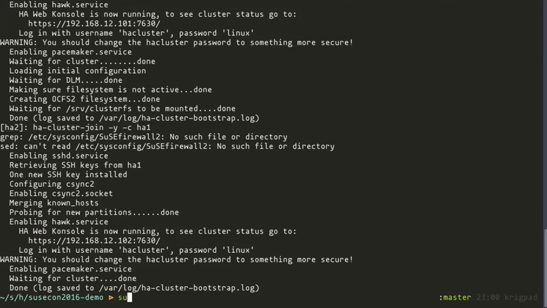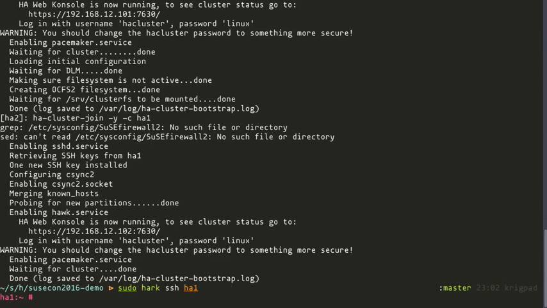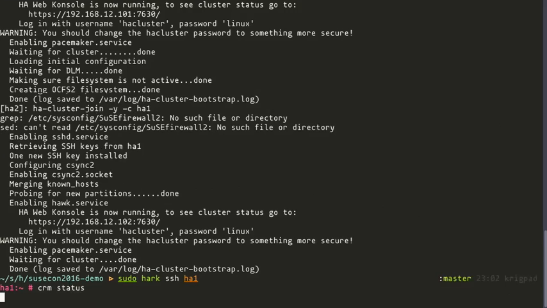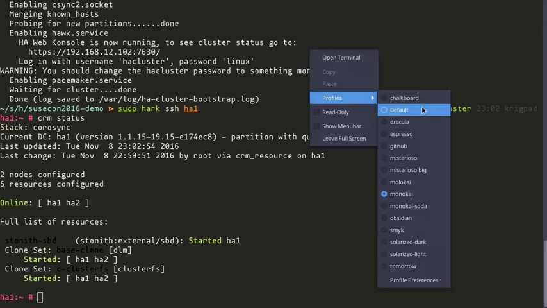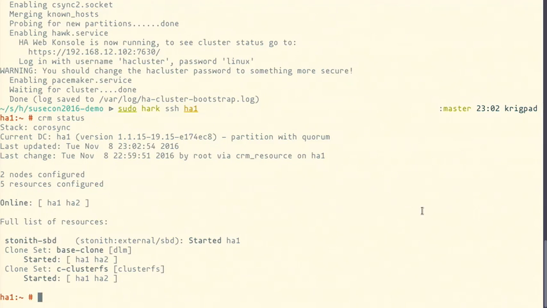What I can do is go to one of the cluster nodes, and we have a command line interface called CRM. So what I can do now is run crm status, and we get basically the same information. That's kind of difficult to see. Let's see if I can improve that. I don't know if that's any better, but let's go for that. So this shows you the basic status of the cluster, kind of the same output as in the web interface.